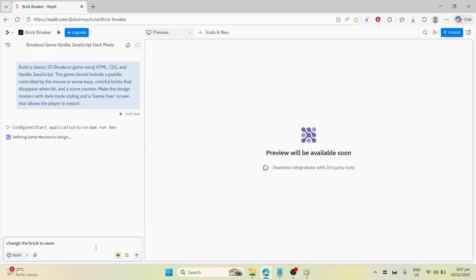That's it. You've used Replit Agent to scaffold, preview, and refine a complete breakout game using HTML, CSS, and JavaScript, all within a single, easy workflow.